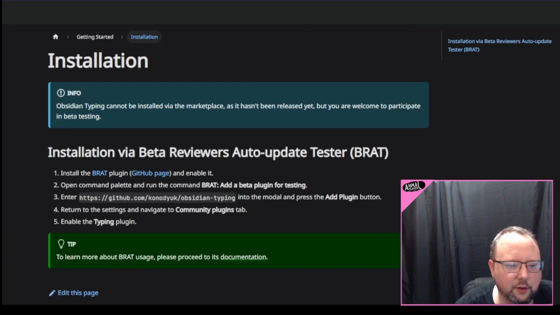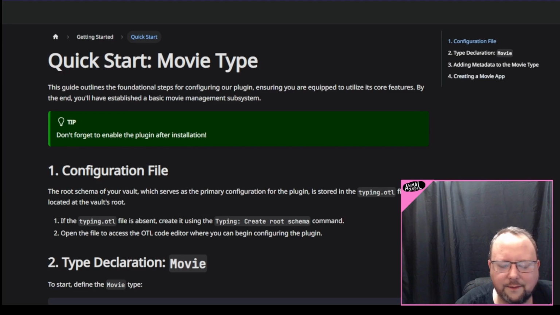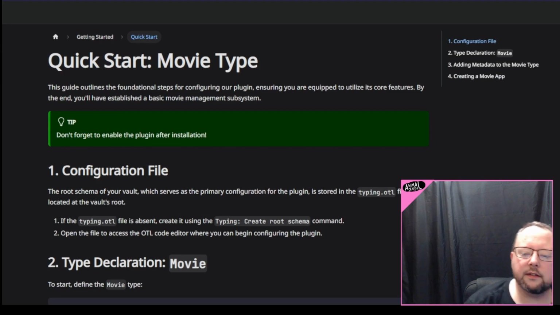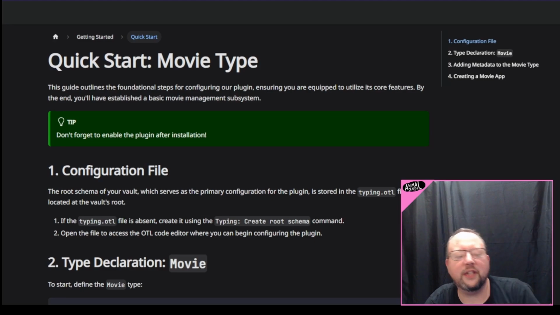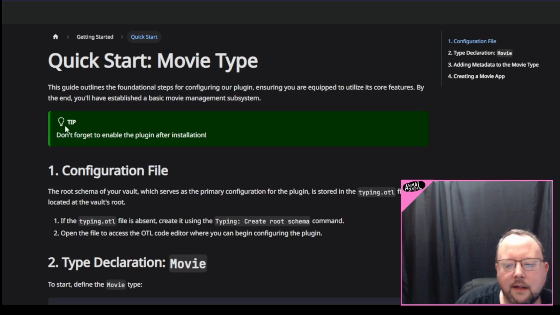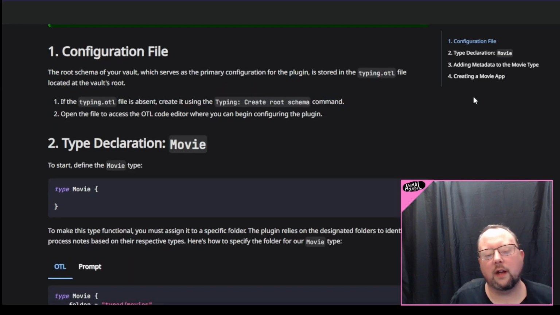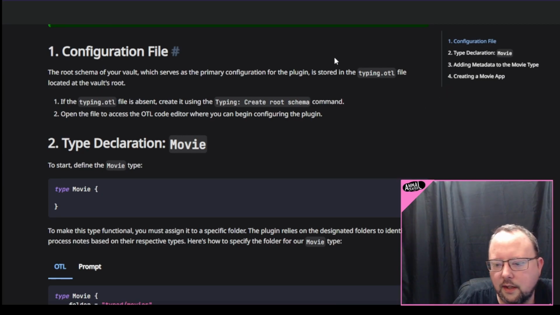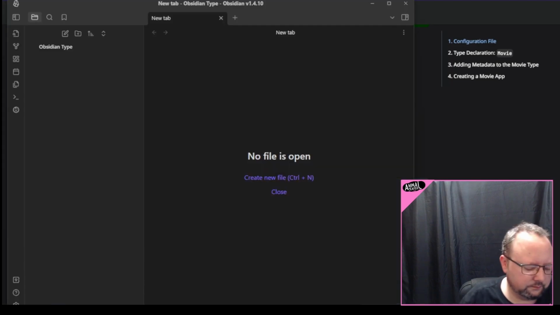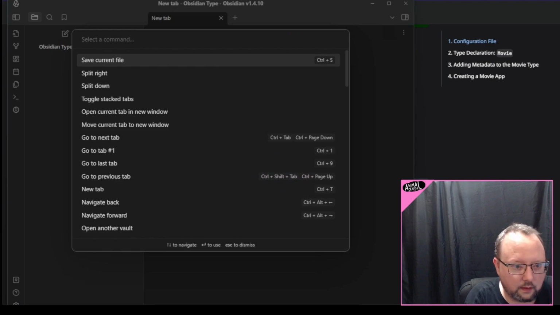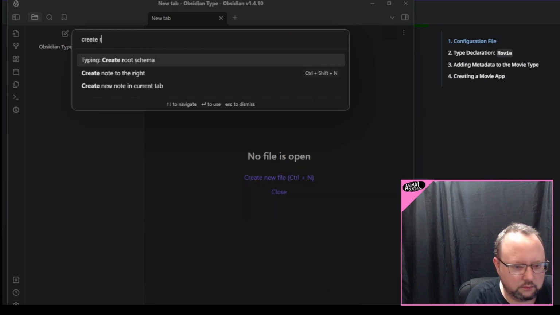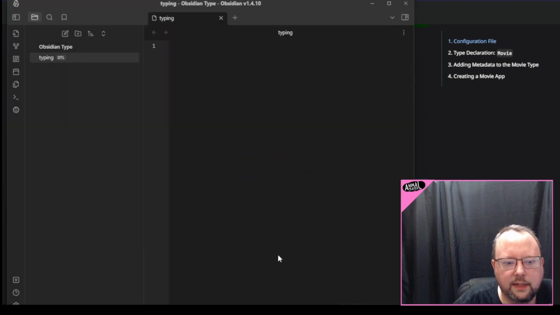All right, let's go through the quick start. This guide outlines the foundational steps for configuring our plugin, ensuring you're equipped to utilize its core features. I want to be equipped. So we're going to establish a basic movie management subsystem. Configuration file, the root schema of your vault, which serves as the primary configuration for the plugin, typing.otl. Create root schema. Boom. Typing.otl, we got it right there. It's that simple. It's completely blank.